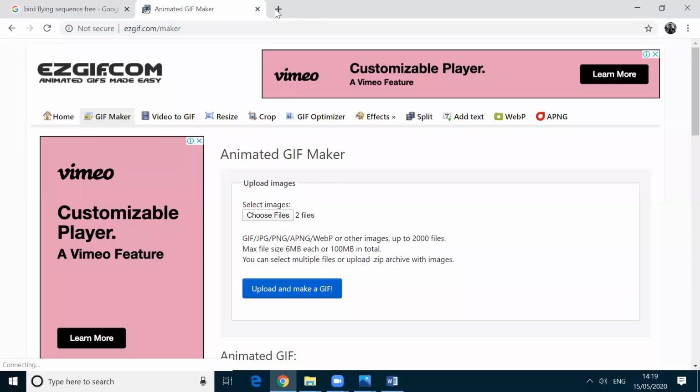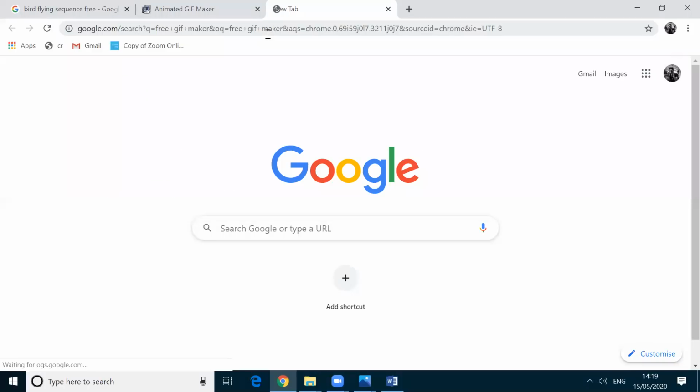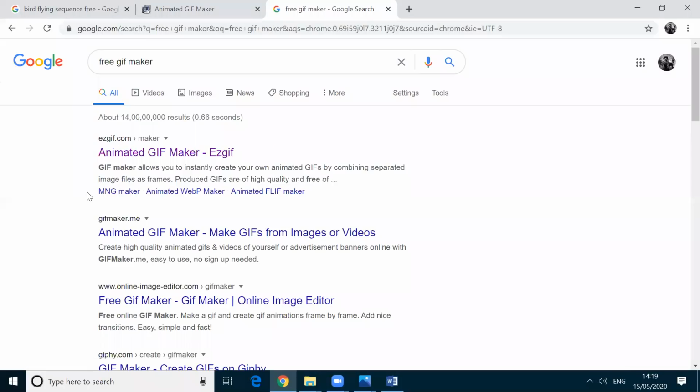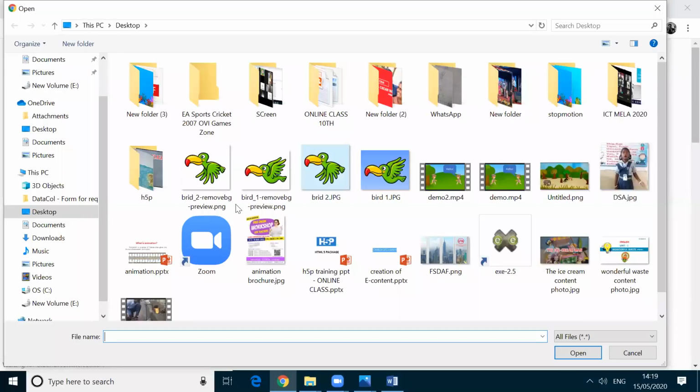Let me do it again. In the Google, I have typed free GIF maker and then I got the first one, EZGIF.com. I click on that and then I'm getting this page. Here I'm getting choose file button. I click on it and then I'm getting this page, this desktop page.